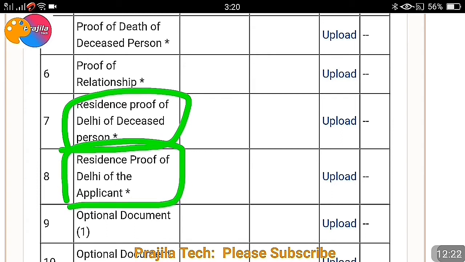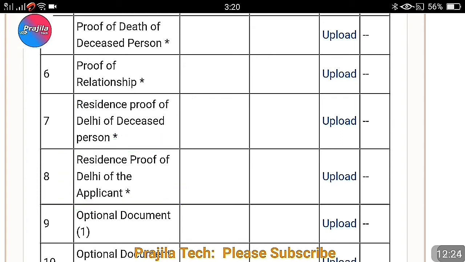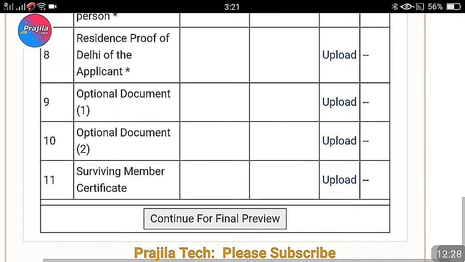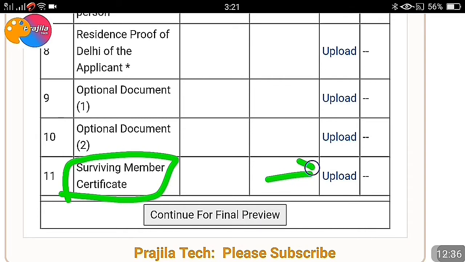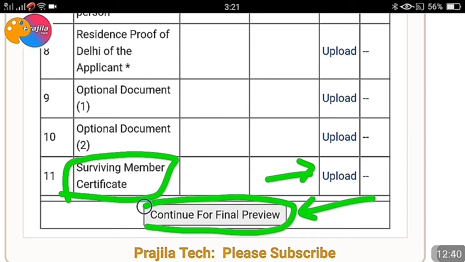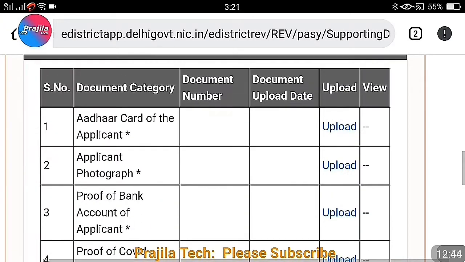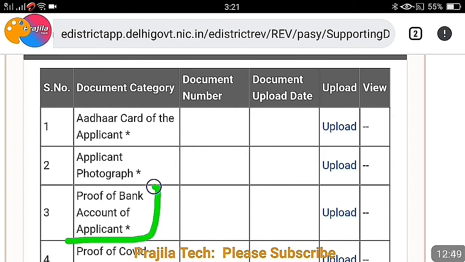The deceased person should be a resident of Delhi. That they have clearly shown in the beginning. Residence proof you can submit. I will show you what the valid documents for these are. And finally, there are three documents, surviving member certificates. This looks to be optional because there is no star for that. The first seven are the mandatory documents. There is a star for those. So let us see what the details are.